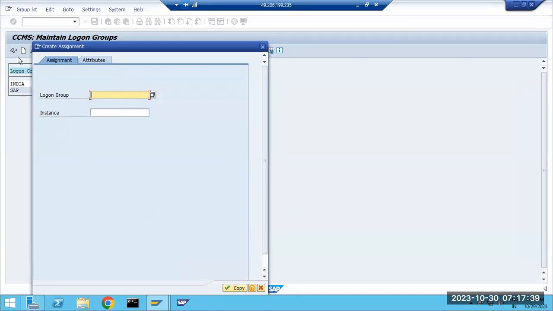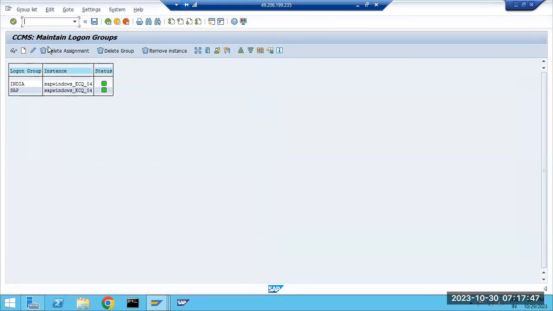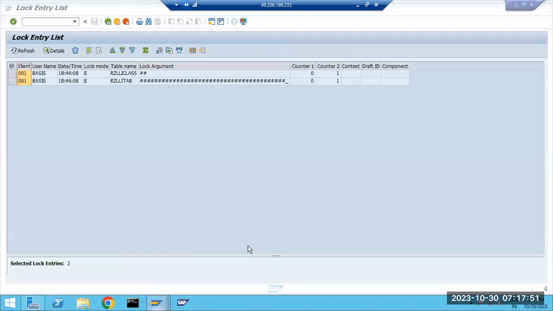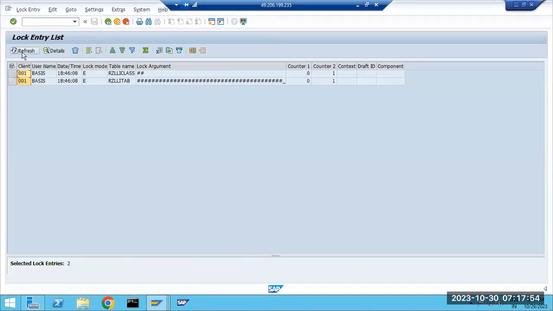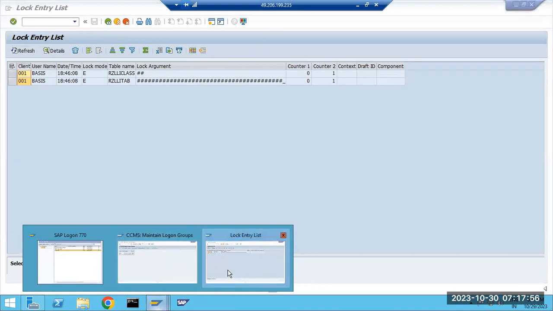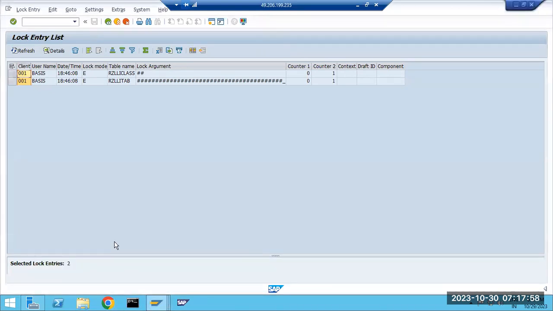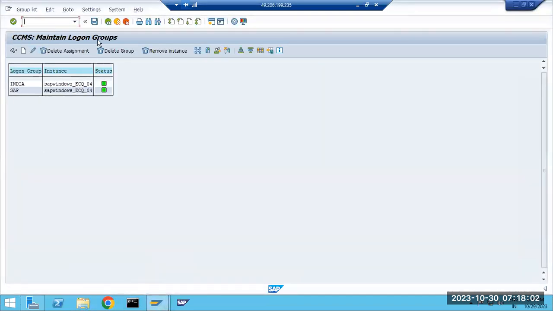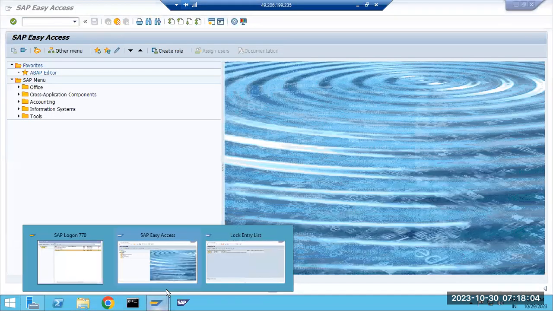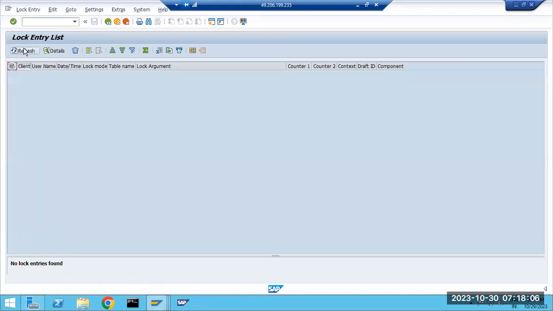It's not possible. Only display is possible here. That is the reason for the NQ process, so it will lock that entry here. If I cancel the editing screen and go back, then the other person can edit it again. If I go back from this transaction code, then the entries will be deleted. See here, entries will be removed.